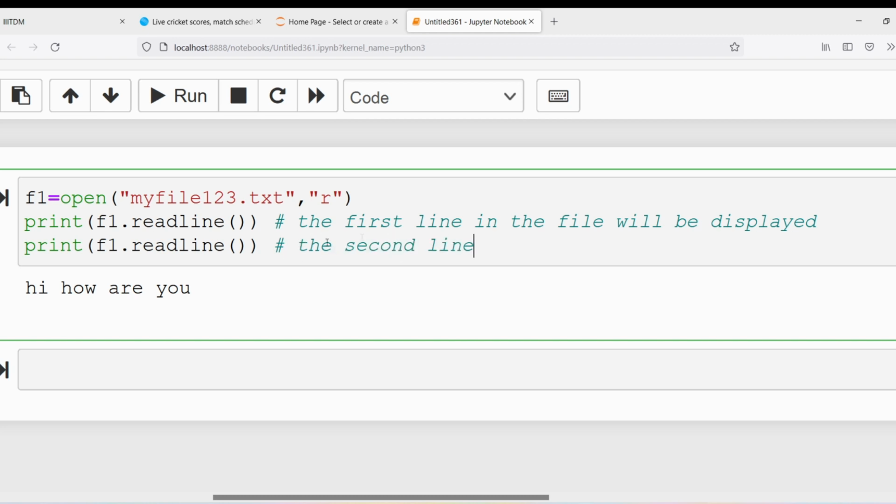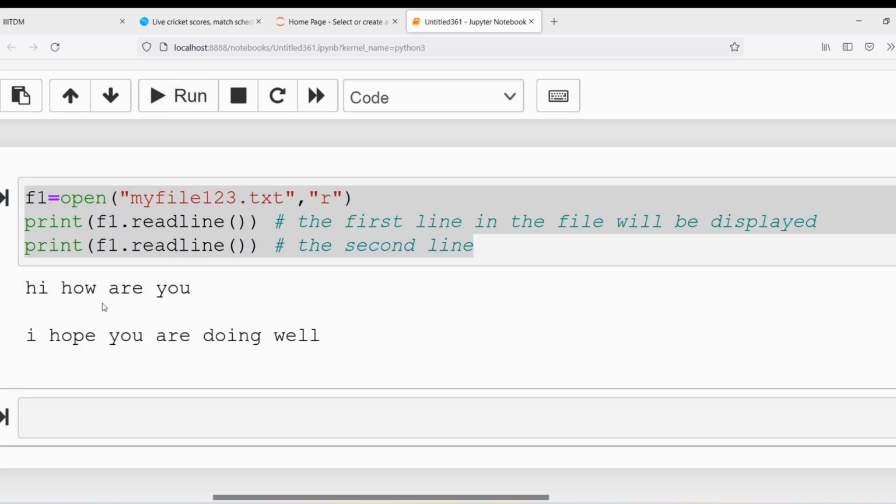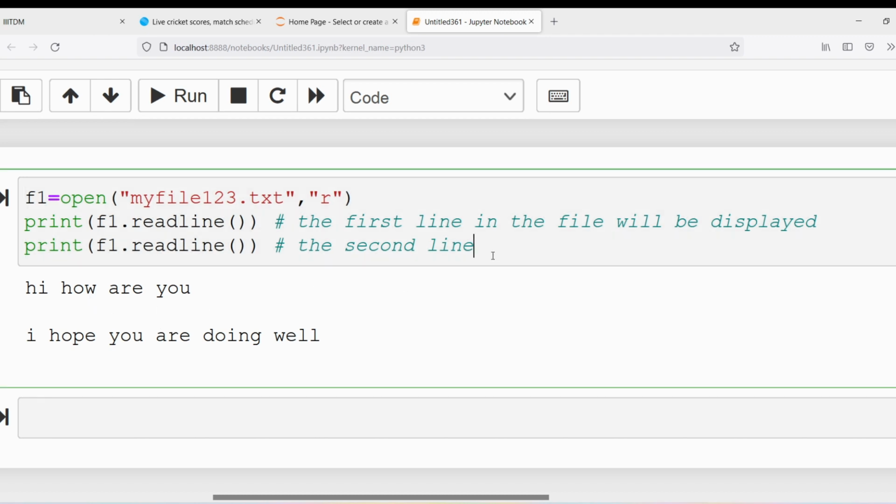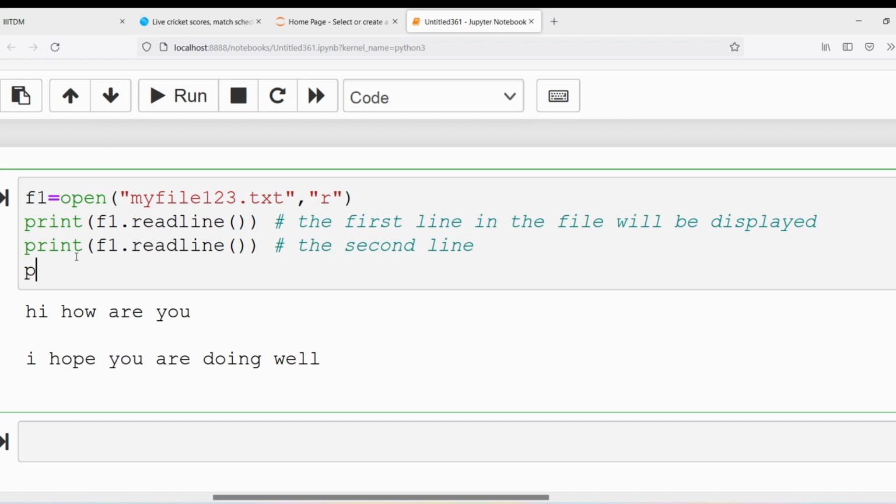I hope you are doing well, that is what I have written. Let me verify it. Let me run the program. You can see, I hope you are doing well. Okay, so this is the way. However many lines there are in the file, that many times you can use the read line method to read the content line by line.